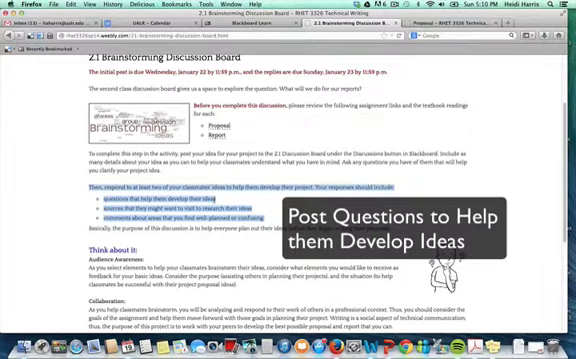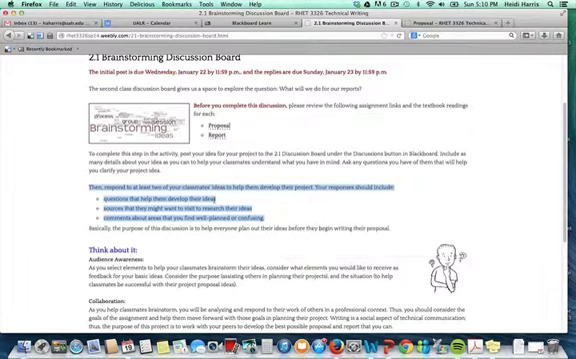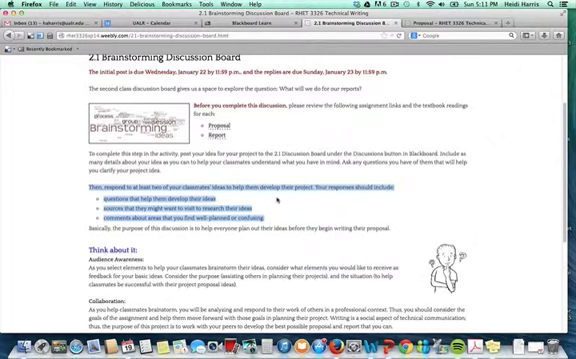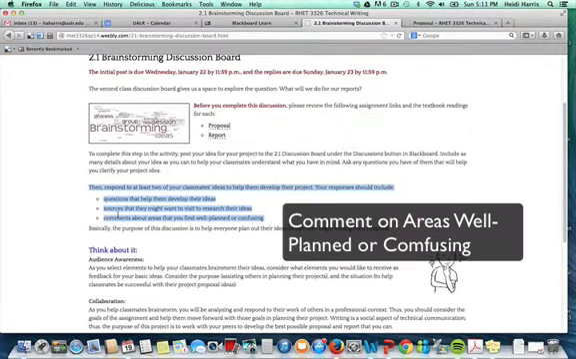Challenge them. What do you see might be difficult, or how might you see that they could shift it to make this a better project? Sources they might want to visit to research their ideas. I found previously in this class, students, especially in the same kind of area, have a wealth of knowledge about that area, and they might be able to pitch ideas that other students hadn't thought about. And then comments about areas you find well planned or confusing.